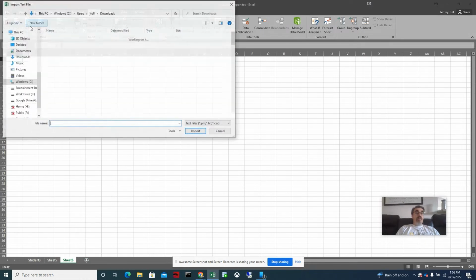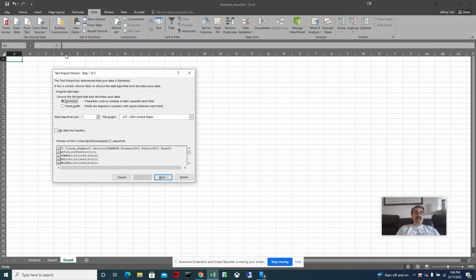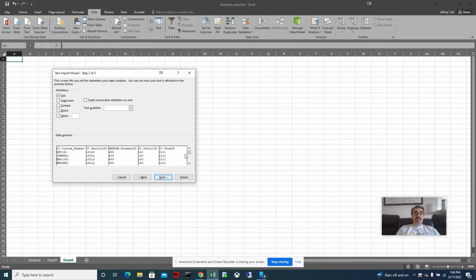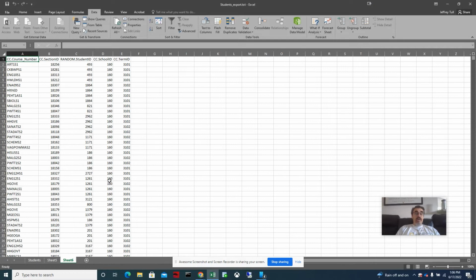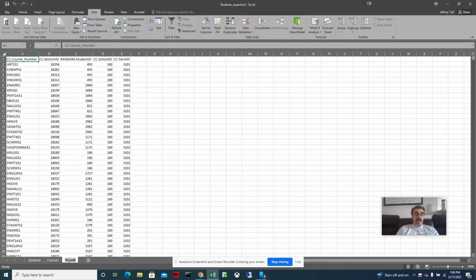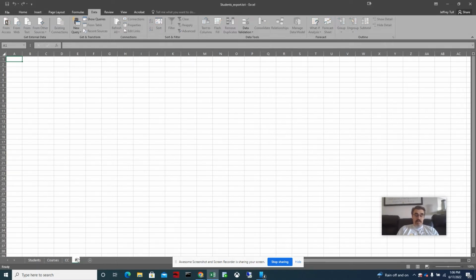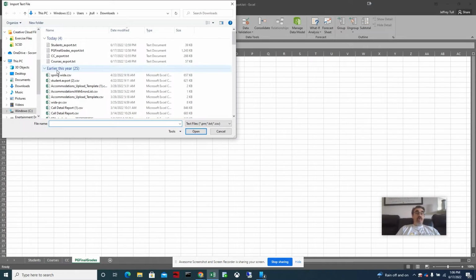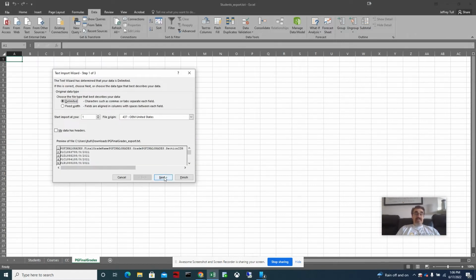Next, I'm going to import my CC table. Nothing special about this one, so I'm just going to finish. And then, oh, I forgot to name my courses. My CC. Now my last one, which is going to be PG Final Grades. And that ultimately is where I'm going to build my template for uploading to Gear Up.